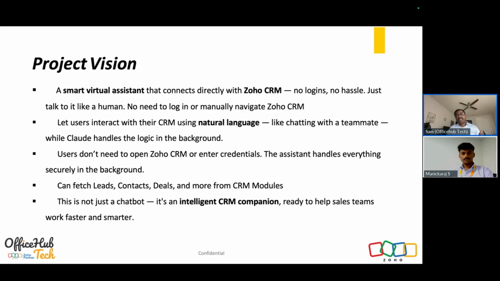And the system should be able to connect with the CRM with the credentials and get information from there in a secured fashion, and then the fetched information should be available for the AI system, which is the LLM, to process and present the results, right? It should act more as an intelligent CRM companion. This was the objective of the project. This was the vision with which we said we would want to build an MCP server, right?